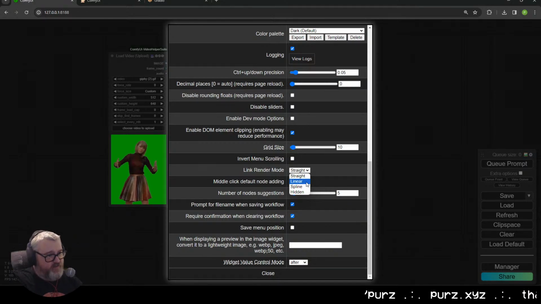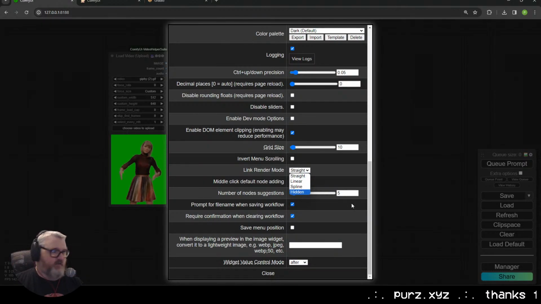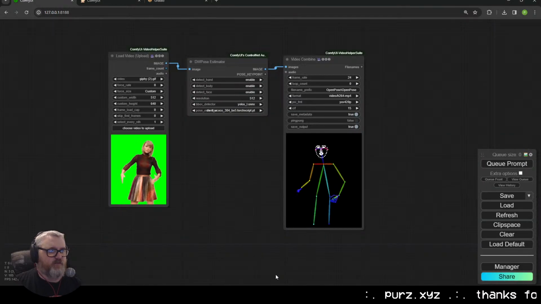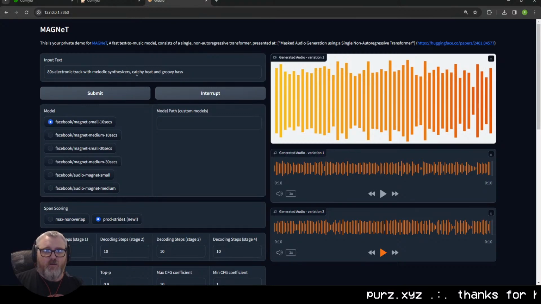Linear goes dot to dot, straight lines. Spline are curved like noodles. Straight are the ones that I use that have the sort of circuit cuts. And then hidden just gets rid of them completely. And then you just close and it'll be the one. Yeah, these are great.